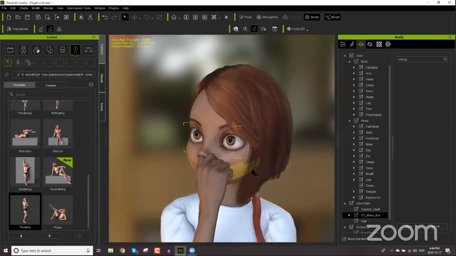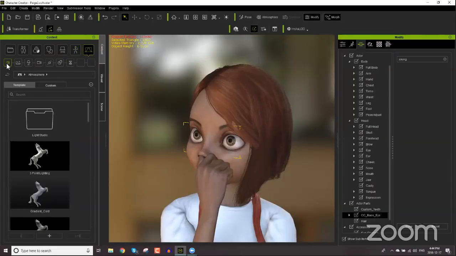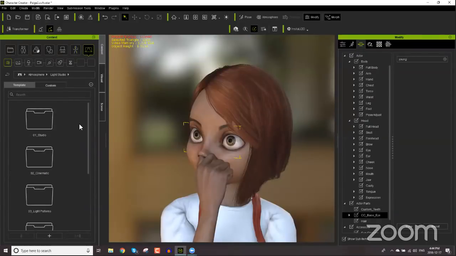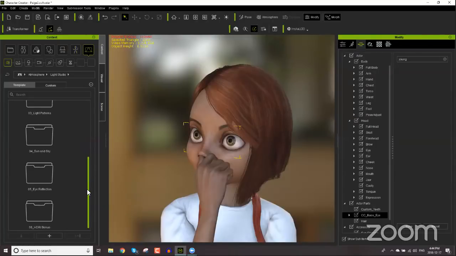And we'll do a quick IRay render for you. So with IRay renders, I recommend picking up, if you're into IRay, going to stage elements over here, and under the atmosphere section, there's a light studio folder. Again, this is a separate purchase from the content store. It's really cool. A lot of different lighting templates that you can use on your character.